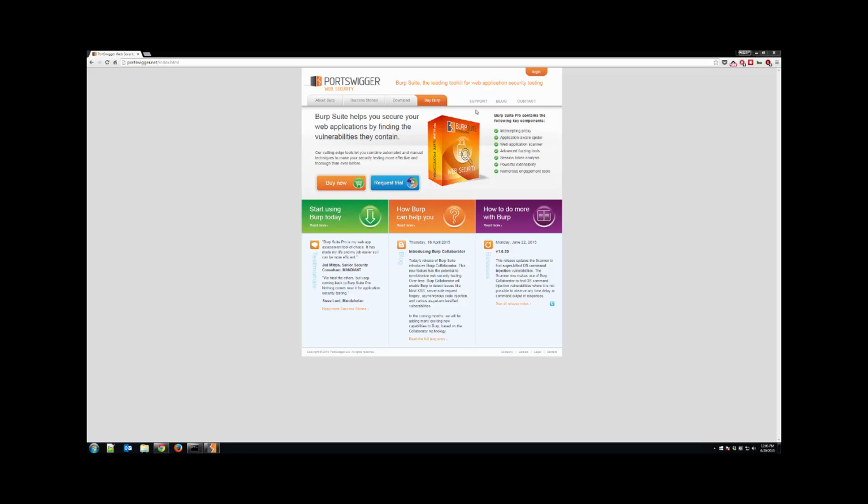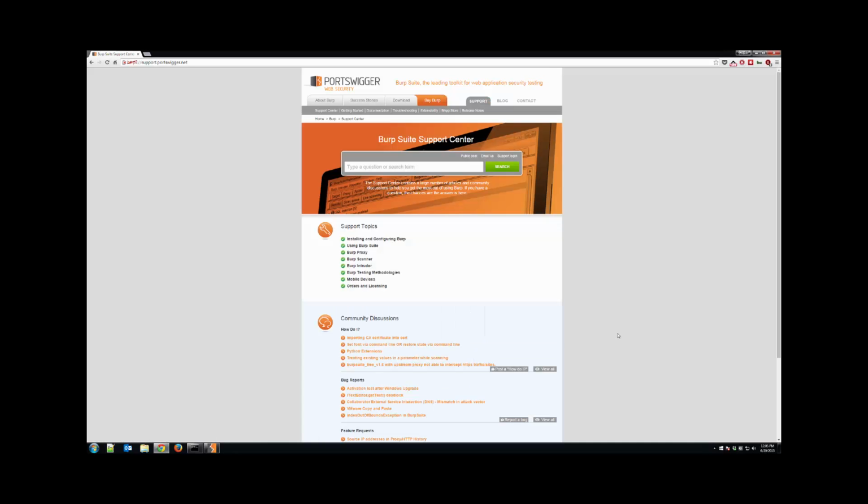Also, Burp Suite has a tremendous forum and support area here, which will go through the same types of things that I do in the video, but they will do it in text. So if you go to support here, you can basically ask a ton of questions or view the support topics. So we're going to go ahead and download Burp Suite and talk about what Burp Suite does for us.